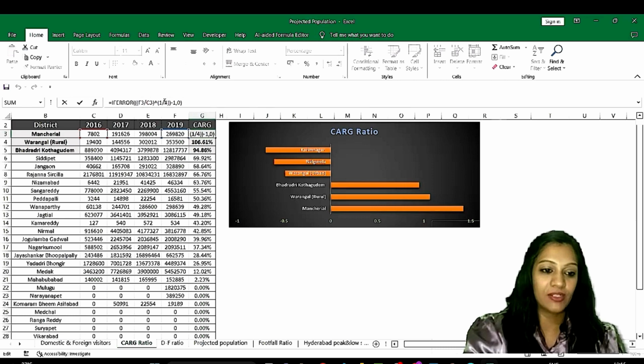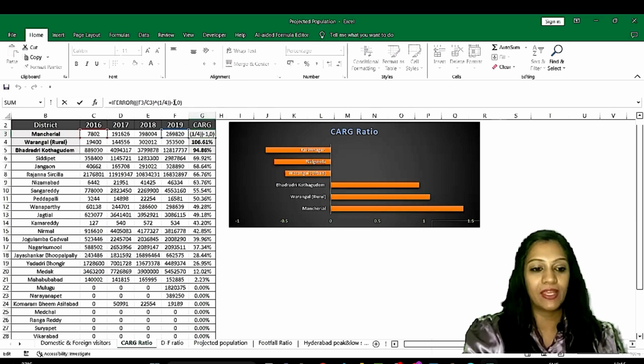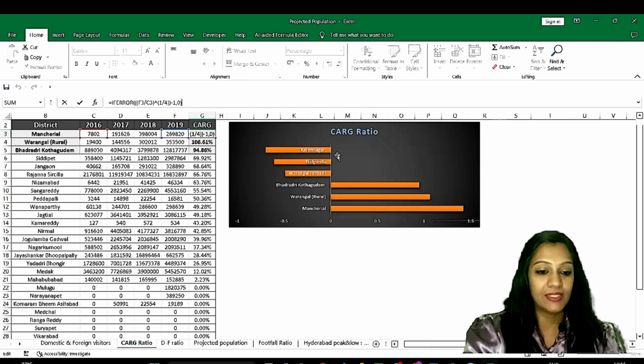Here we have 4 years of data, so we just mention 4 and subtract everything by 1. So this is the formula for the CAGR ratio. And these are the top 3 and the bottom 3 districts based on the CAGR ratio. So I worked on Excel and got this output.